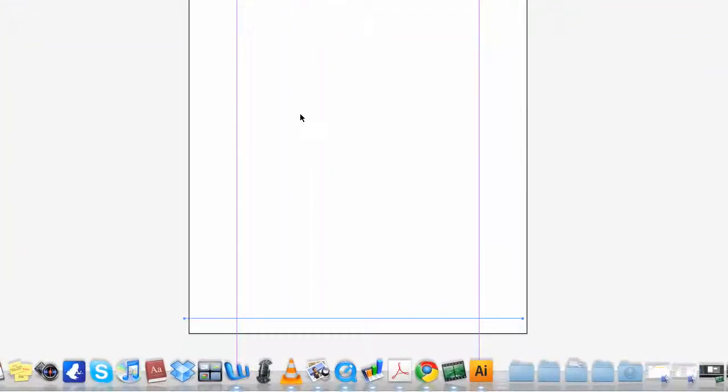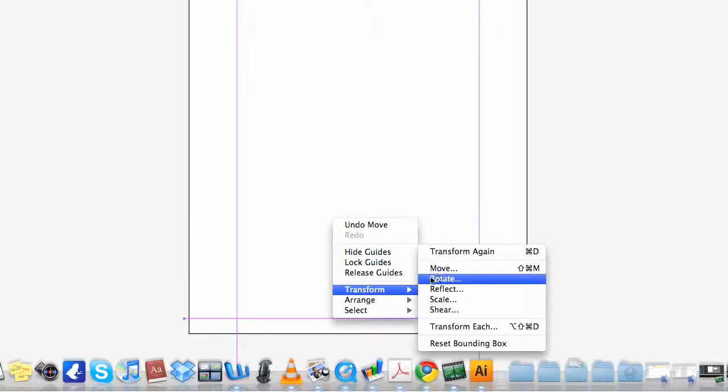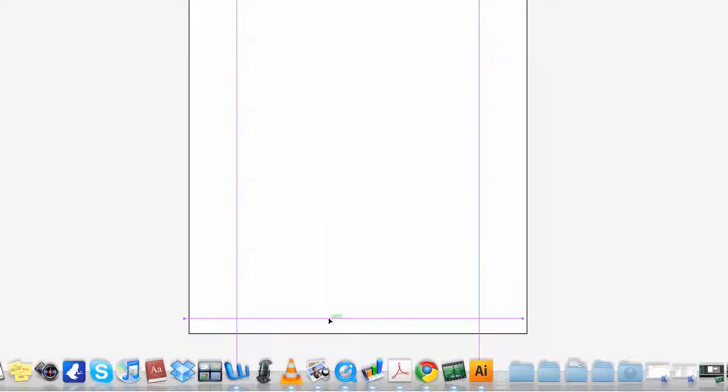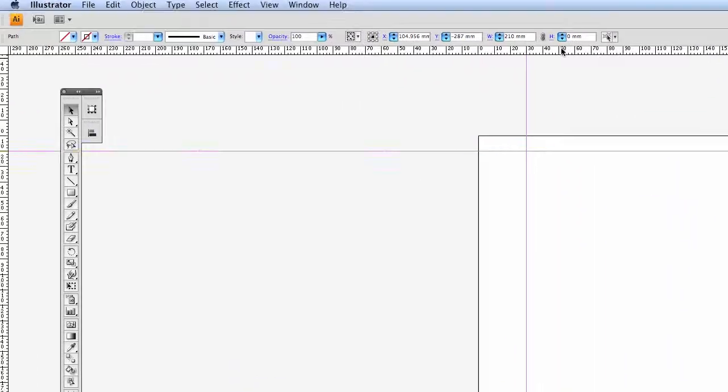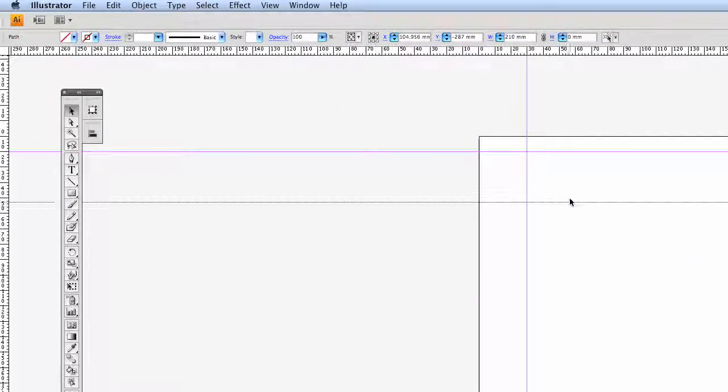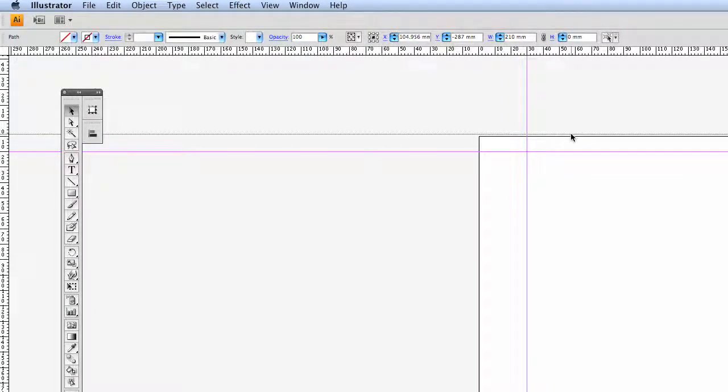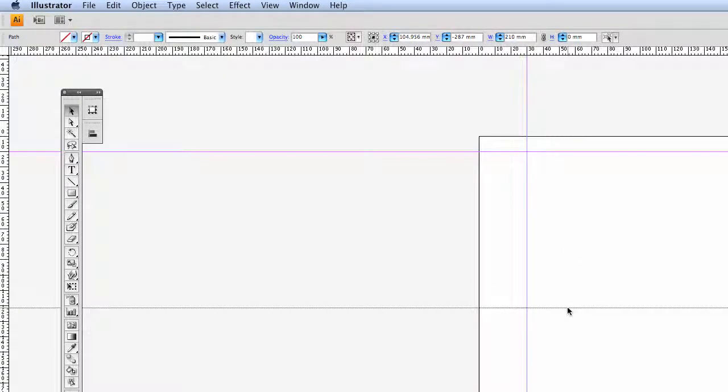Now I want to put one in the middle of the page. Just before I move on, you can also get to that move option. Instead of hitting Enter on your keyboard, you can right click and go to Transform and Move. You can get to the same options there. Now, I'm going to create one more guide, 120 millimeters down, so 0, 120.